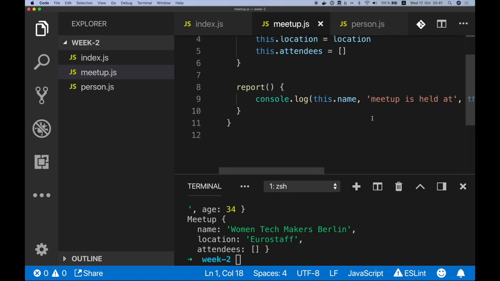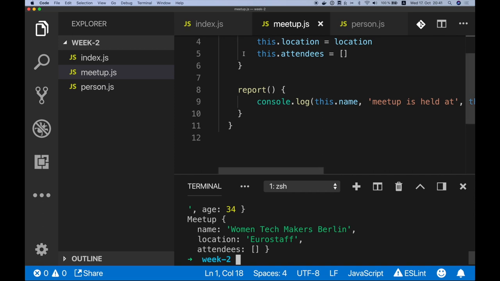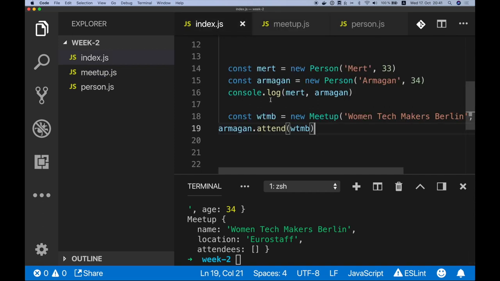If you want to learn more about these, please take a look at You Don't Know JS and the Modern JS cheat sheet. It's explained very beautifully there. It would be really, really nice if you read that. And here, instead of typing console log WTMB, I would like WTMB to report itself. What should I do to tell WTMB, the meetup object, to report itself?